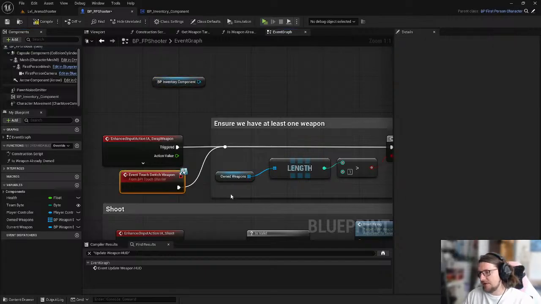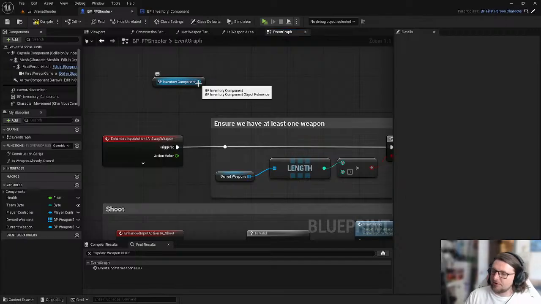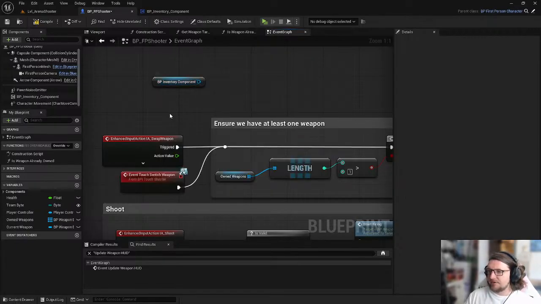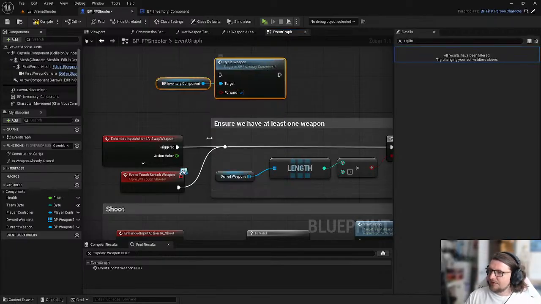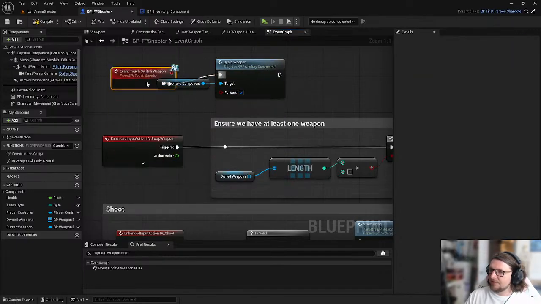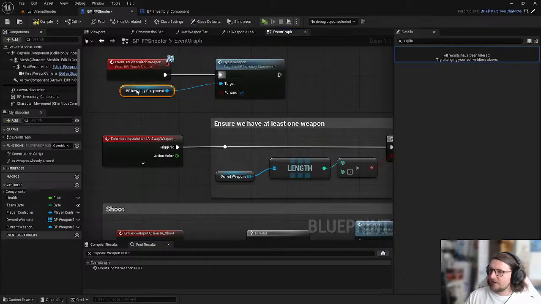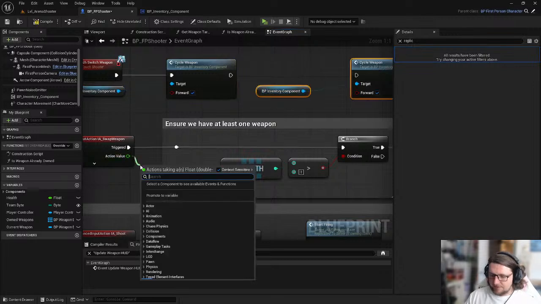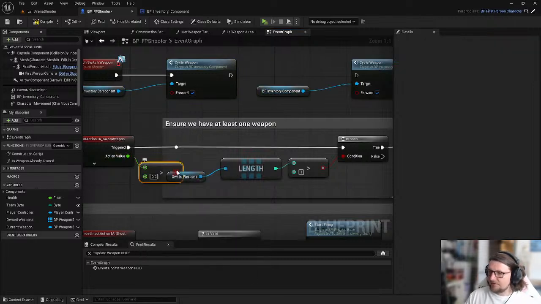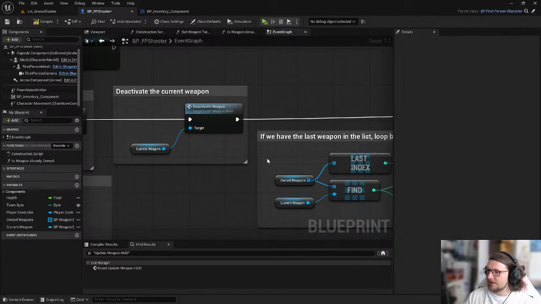We're not going to worry about this touch interface because we're not going to be doing this for mobile. BP inventory, although what we could do is touch switch weapon. We'll just always cycle weapon forward if we touch. Otherwise, if this is more than 0, we're going forward. So that's our new cycle function.